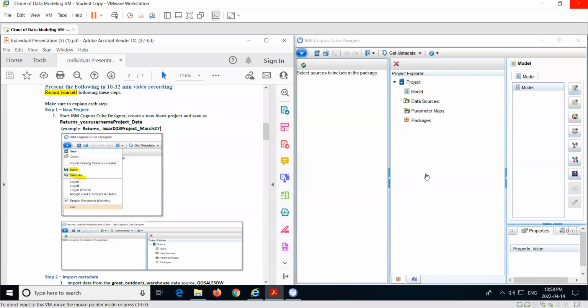Hello everyone, my name is Vivian Fan and today I will do a presentation on IBM Cognos Cube Designer and how I integrated it with Analysis Studio to create reports.